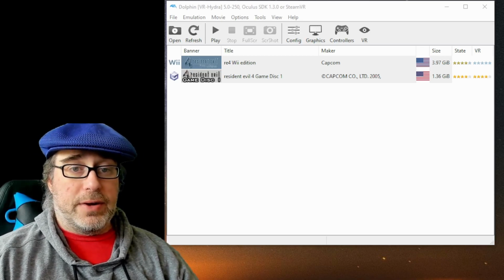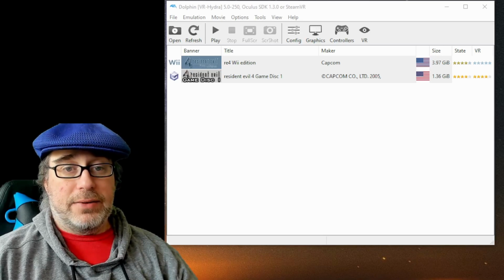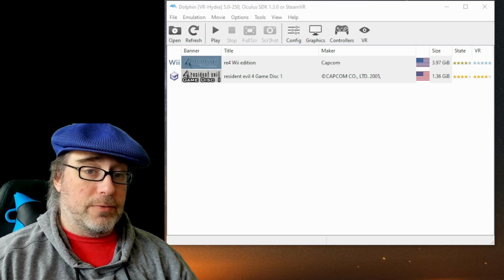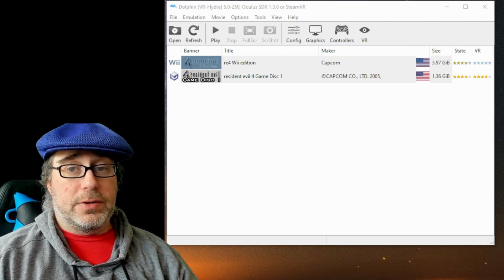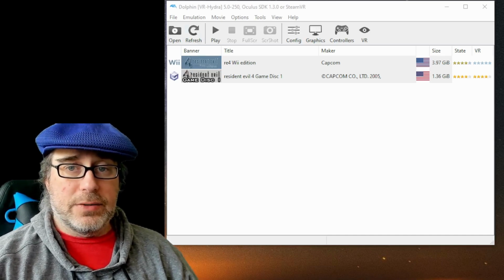So what I've got are the Resident Evil 4 Wii Edition and Resident Evil 4 Game Disc 1, the first part of the GameCube version, loaded up so that you can see how this works. But before we do that, I just want to show you the settings that we've got.